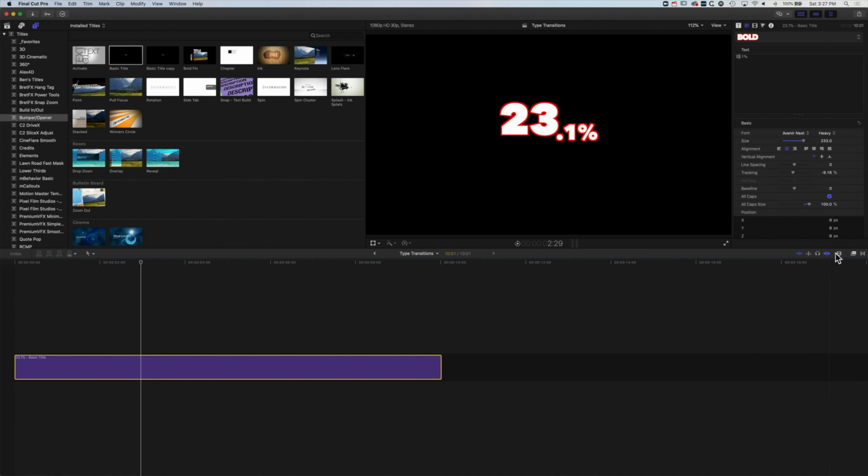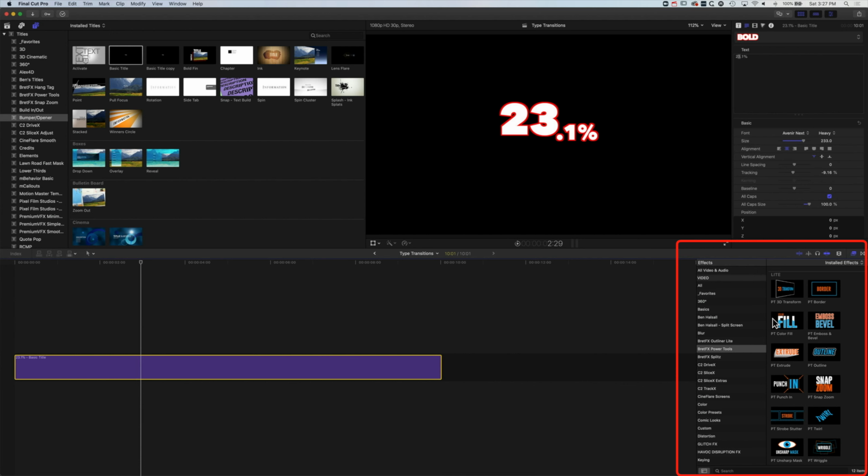Now I've got the BrettFX Power Tools installed. You can grab this, and we're going to be using under our effects the extrude option for this particular piece of type. So we're going to drag this onto our text, and you can see right away we get that extrude option kind of popping up.